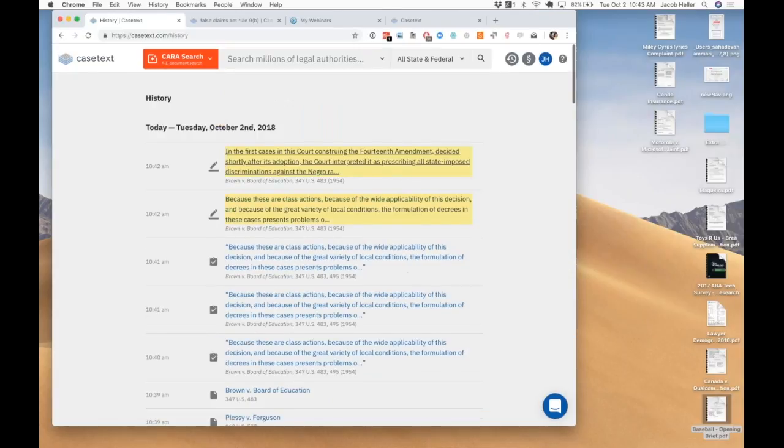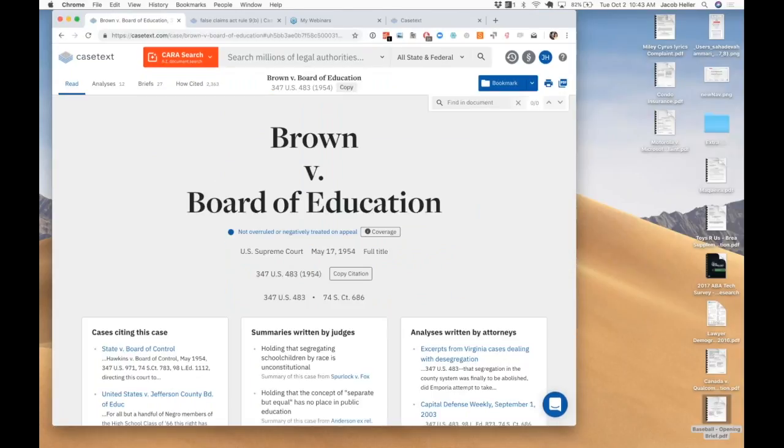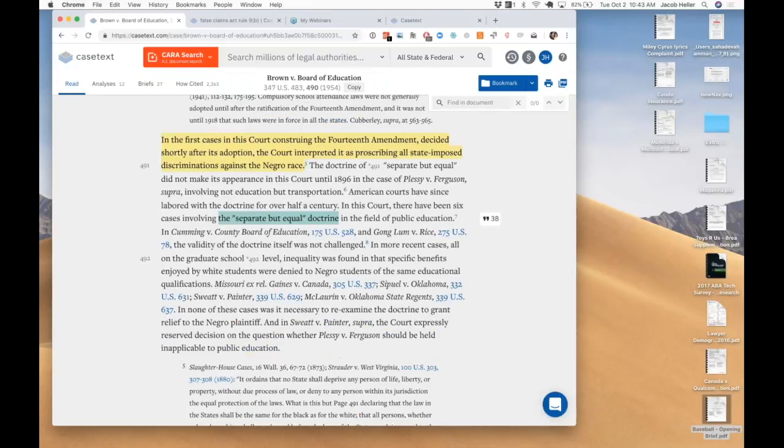And of course, if you highlight a section, you click on it, it'll bring you right back to the case and zoom you right to the part of the highlighted section. So you can see immediately, again, jump right back into the research you were doing.